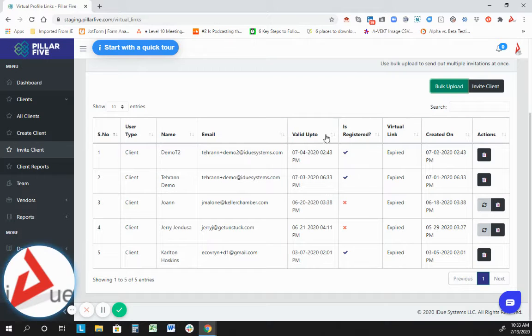But typically you'll just see whether or not it's registered. As you can see, that one is not, and this one is. The link will expire once they've registered. And that time has passed, and it'll tell you when it was created. So as you can see, if you look at this date and this date and time, you can see that is a 48-hour period.